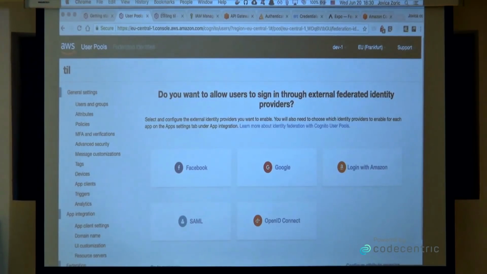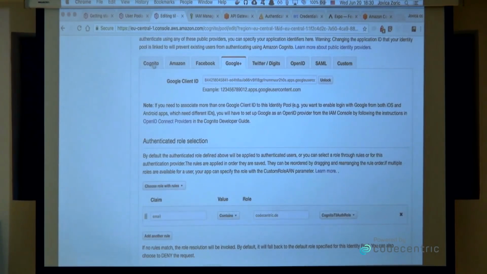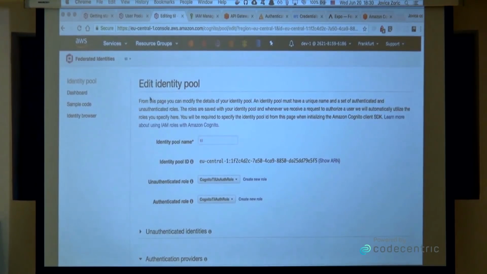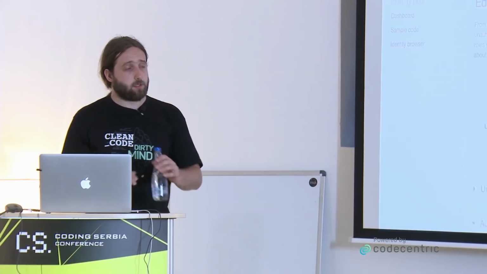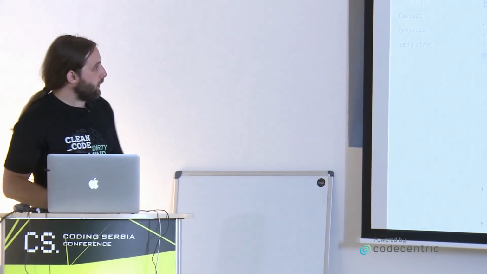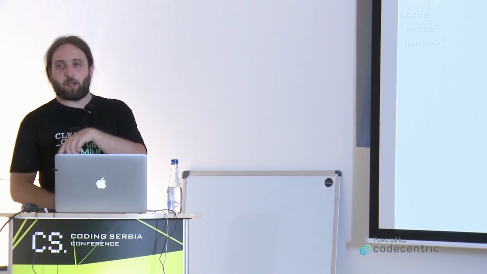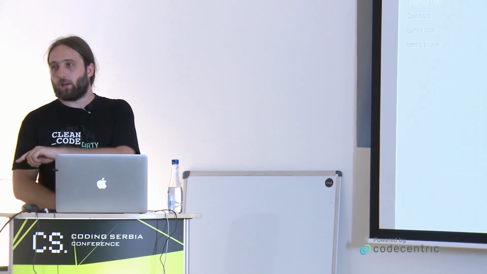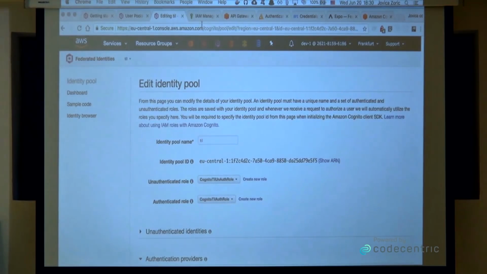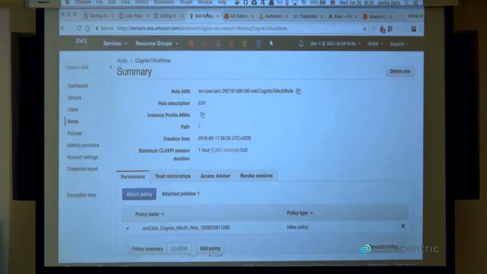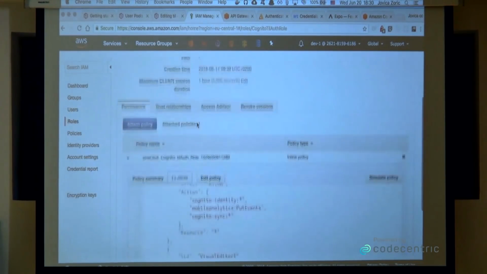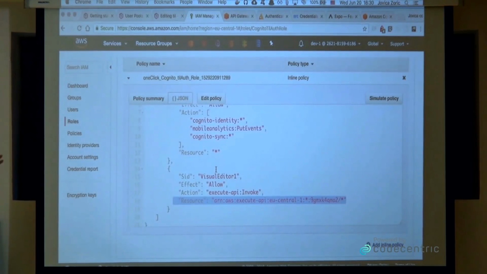The next one is the federated identities, and so I created an identity pool. This one is easier than the user pool. So I have a pool name, I get an ID, and then I created the roles, which my identity pool will assign to authenticated users, so that I can access the AWS resources. And I have unauthenticated and authenticated roles. So in my console, I can show you what the role is.